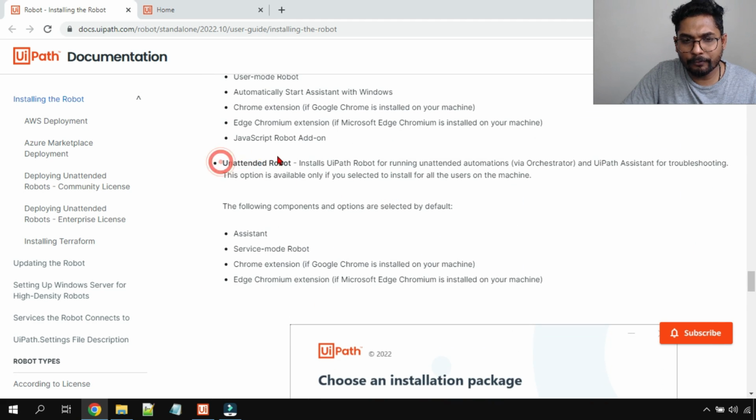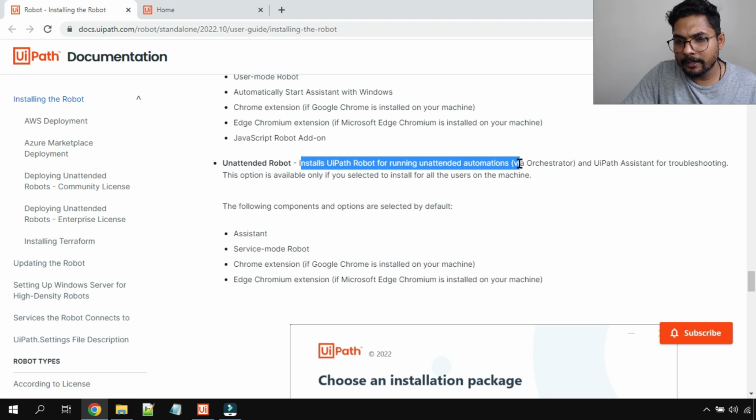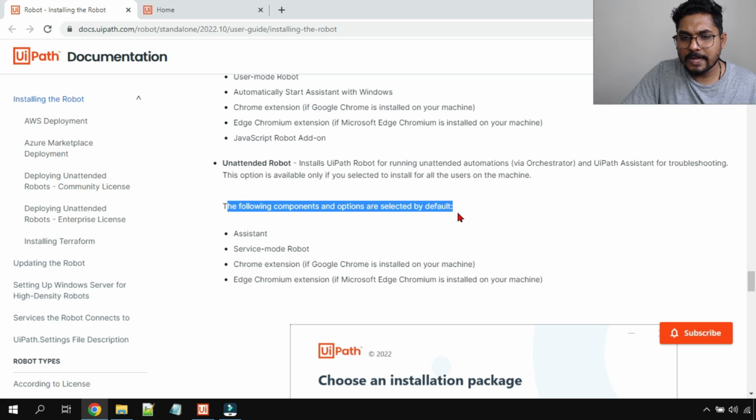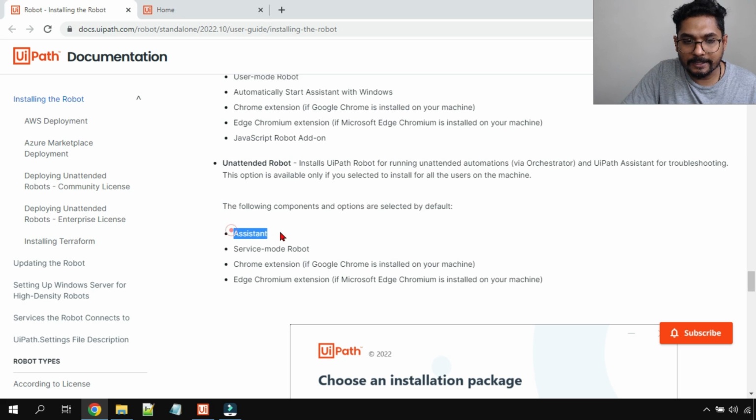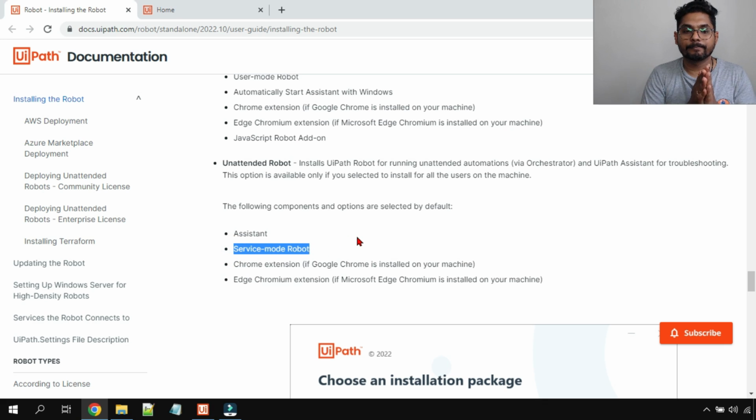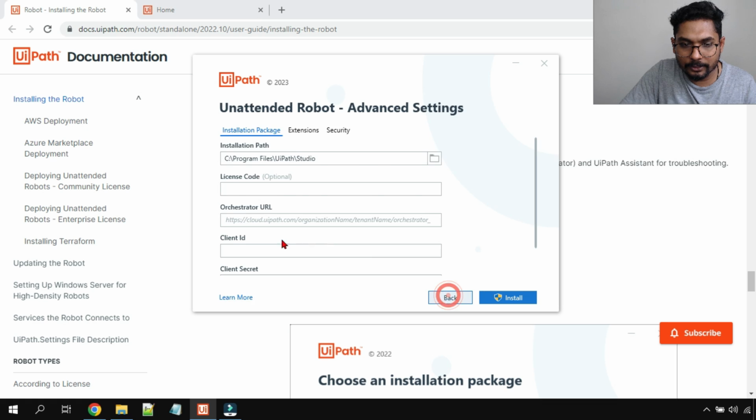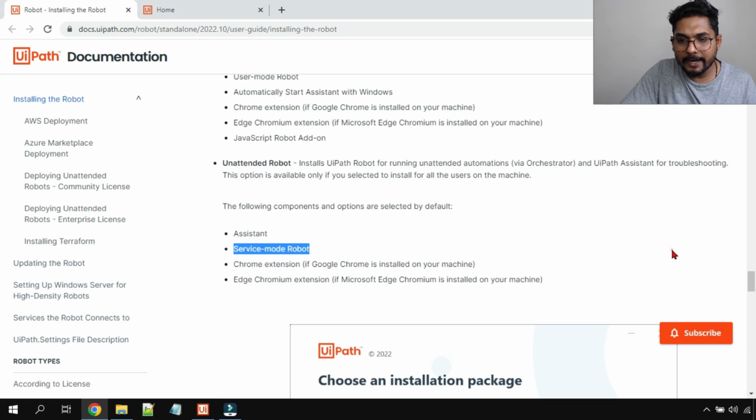So when I'm going for unattended robot, install UiPath Robot for running unattended automation by Orchestrator. The following components and options are selected by default. Assistant will be installed, and this will be installed as service mode robot. Remember, when I'm going for unattended robot directly, the third option, by default, as per the documentation, it is going to install in service mode.